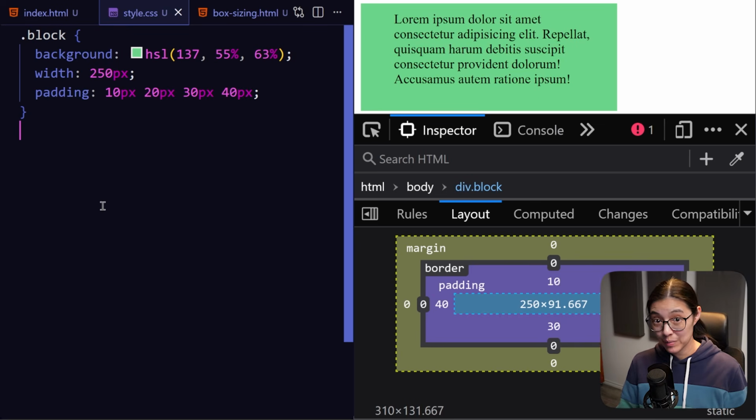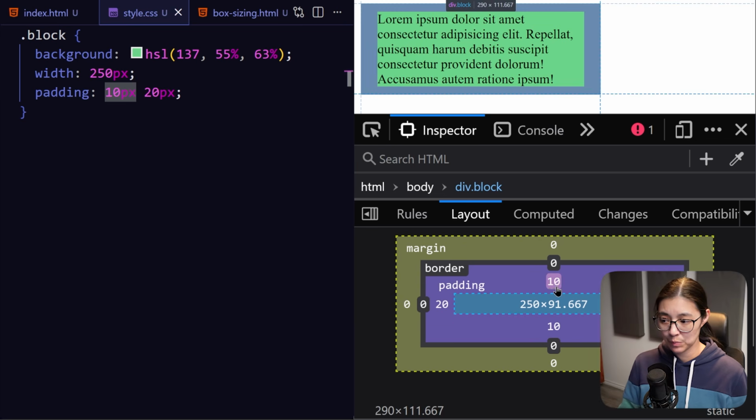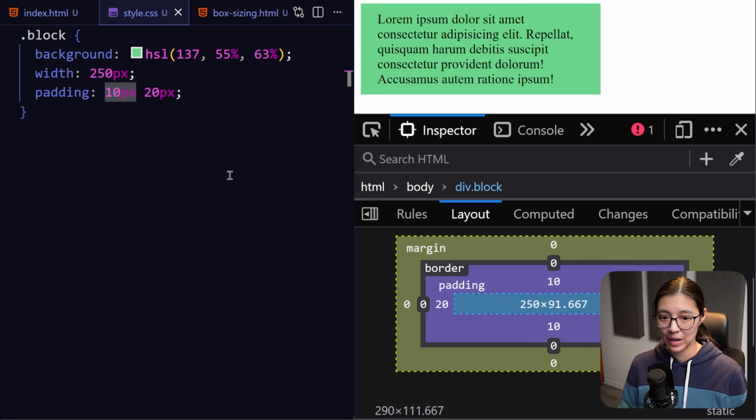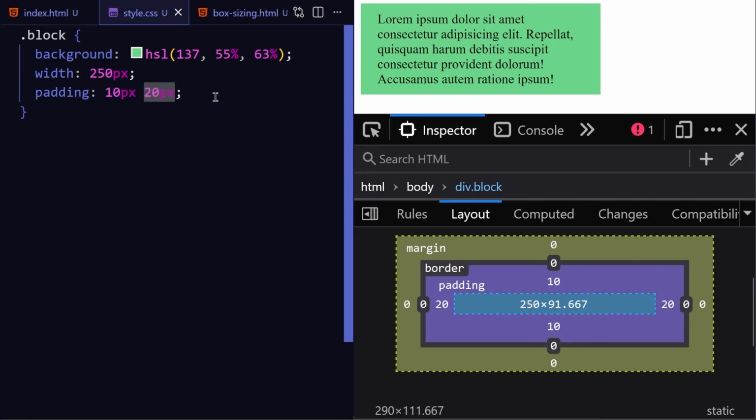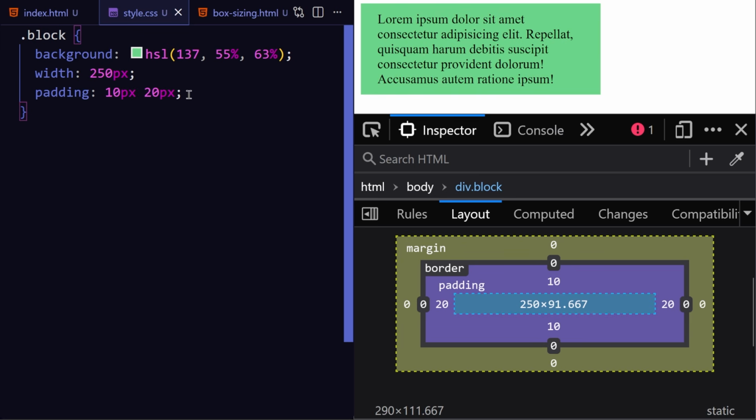Now, if you want the same amount of padding on the top and bottom, and then a different amount of padding on the right and the left, you could have the padding property just have 2 values. So the first value of 10 pixels is going to be applied to the top and bottom, which we can see in our diagram. We have 10 pixels on the top and 10 pixels on the bottom. And then the second value, 20 pixels, is going to be applied to both the right and the left, which again we can see here, 20 pixels of padding on the right and also on the left. You can even use 3 values for the padding property.